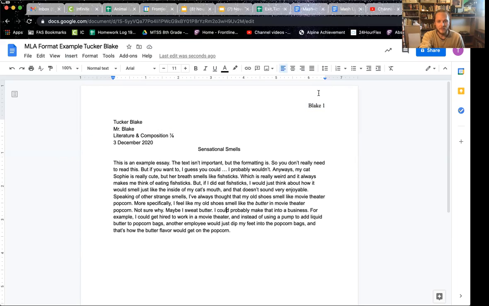If you click the header, this little line appears and you won't be able to edit anything else. Please make sure that the only thing in your header is your last name and the page number. And when you're done with it, click underneath it anywhere. That little line disappears and indicates to you that you can work on other things.